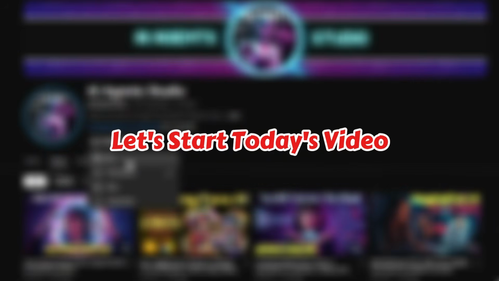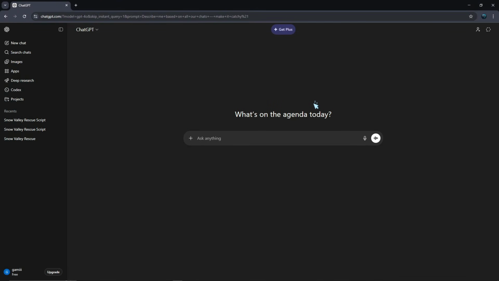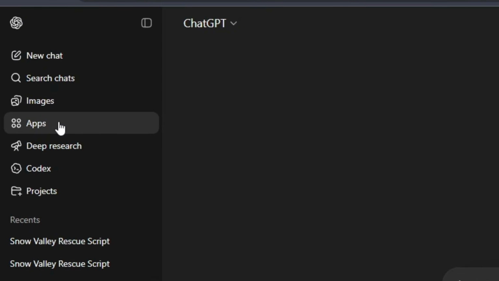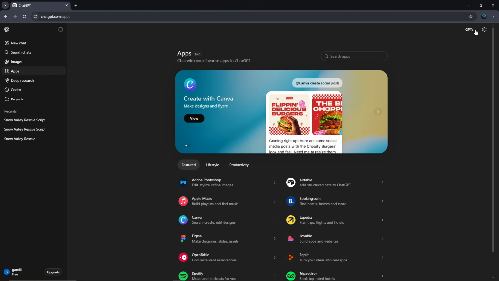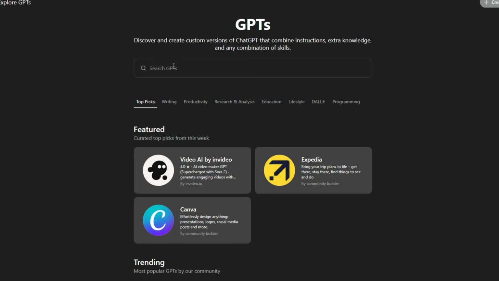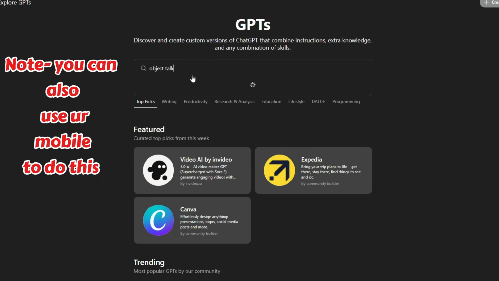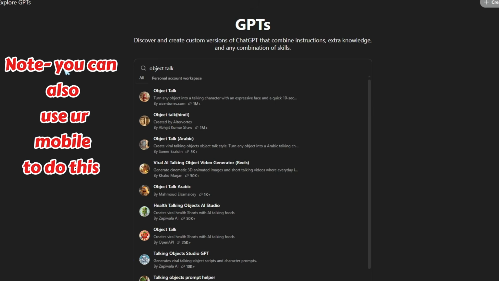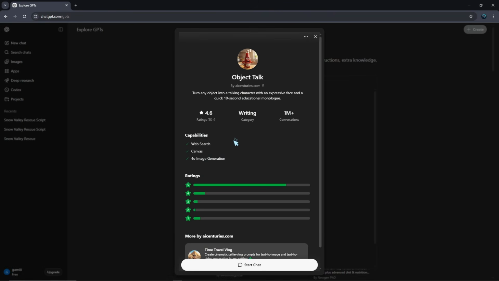Let's start today's video. First step. First of all, you have to go to ChatGPT, and on the left side, you will find the option of apps. Click on it. After this, here on the right side, you will find the option of GPTs. Click on it and search for Object Talk here. And now you can see the first option. We have to select Object Talk and click on Start Chat.